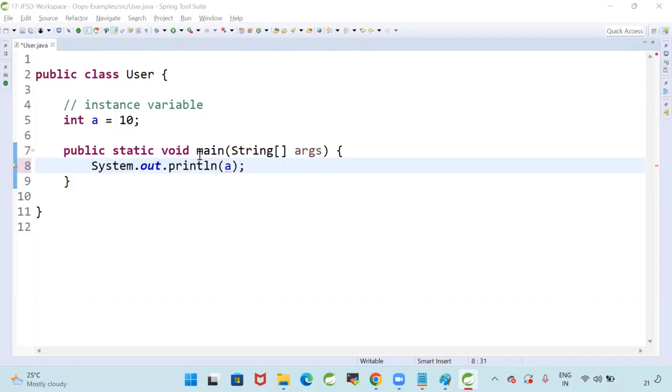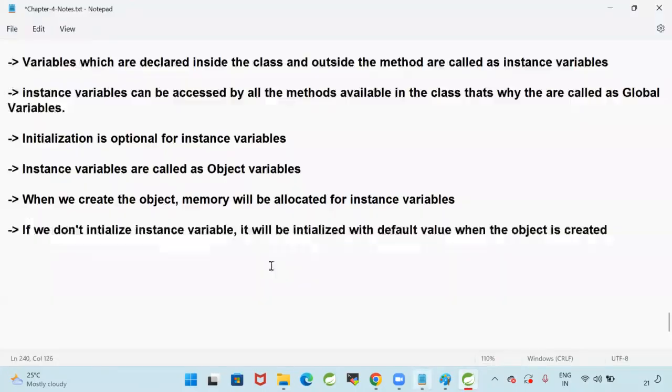Why? Because the main method is a static method. For static, it is a different story. We will discuss that later. Currently, we are talking about the instance. So if we don't initialize an instance variable, it will be initialized with the default value when the object is created. Every object will maintain its own copy of the instance variable.